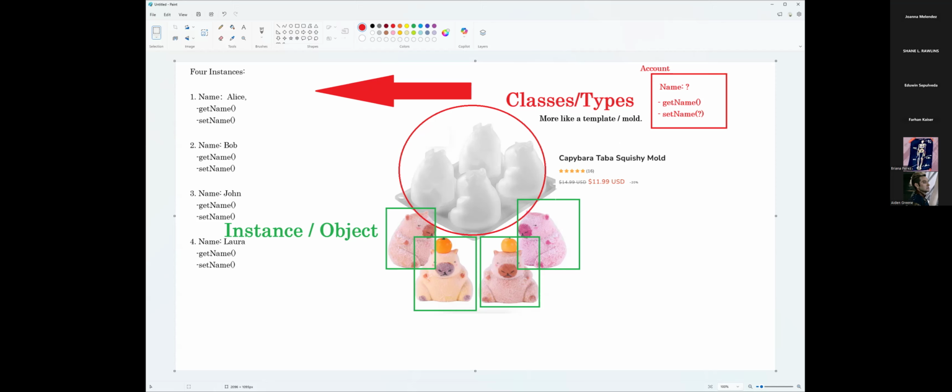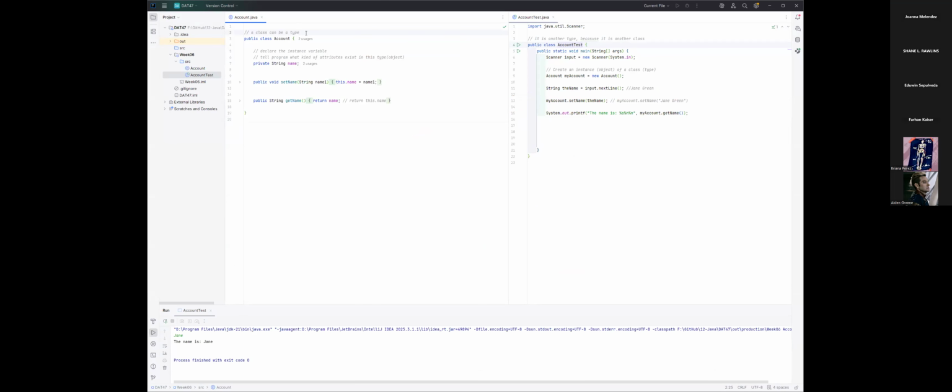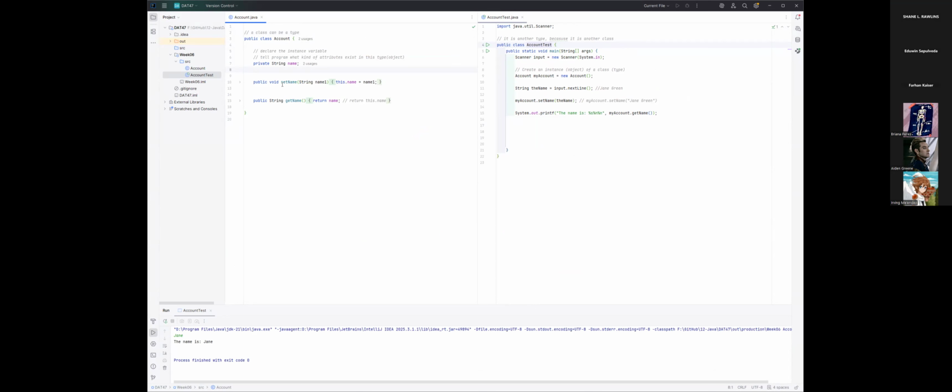So let's get back to our code from last week. Let me make it bigger. As we can see, on the left side, this is a class. We say it's a template. So we only know it has the name attribute and some methods like set name and get name. We don't know what the name is.